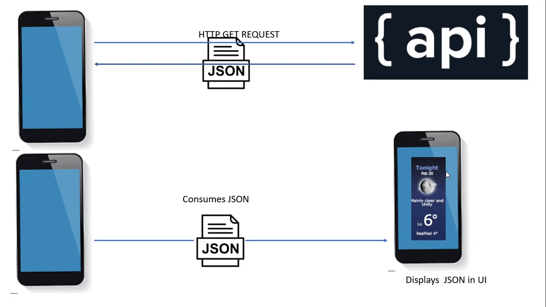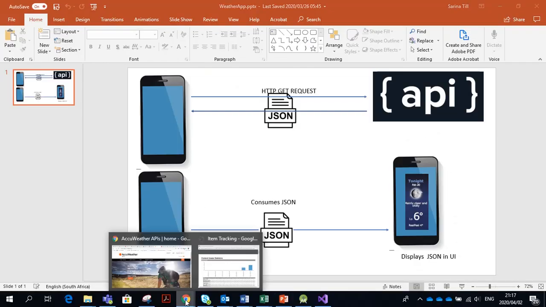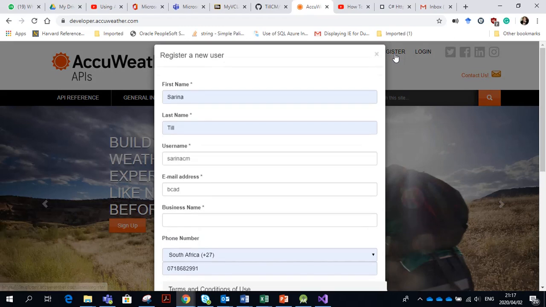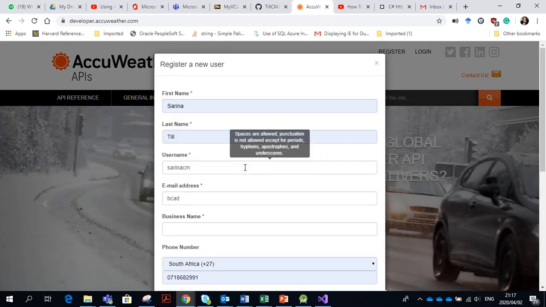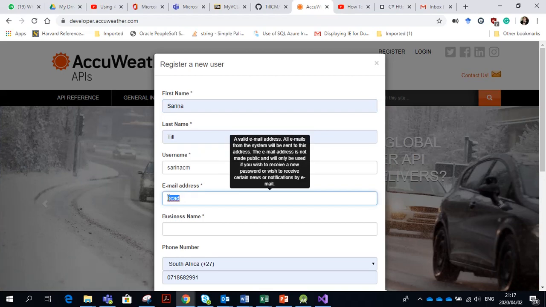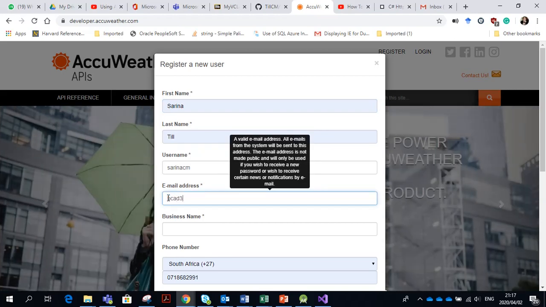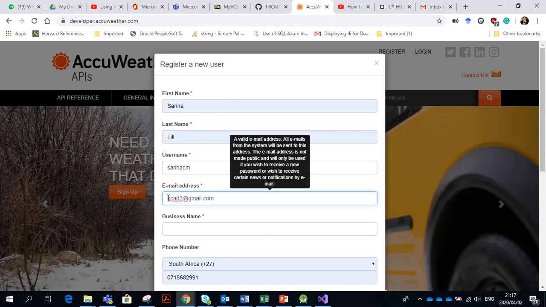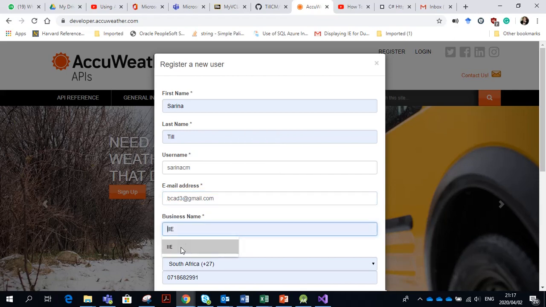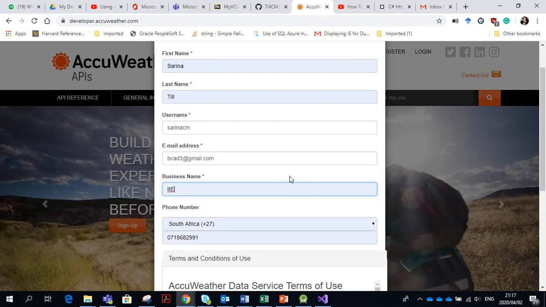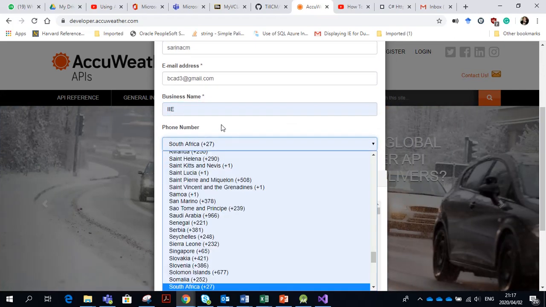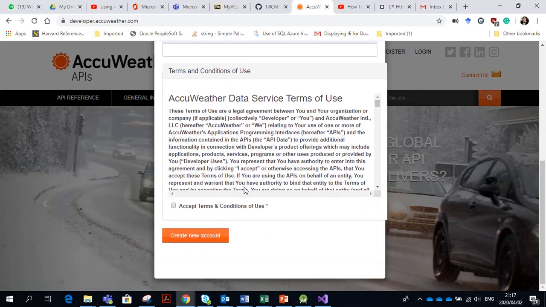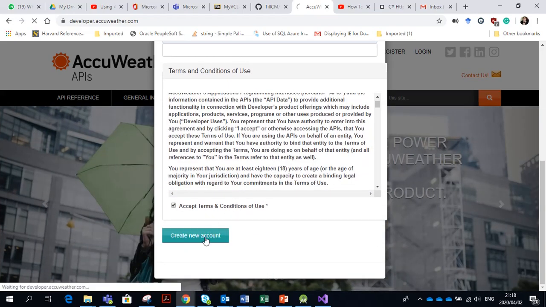So the first thing we have to do is register on AccuWeather. So we're just going to go to register. You can be fairly honest here. We're not doing anything bad except me because I have 3 million Gmail email addresses by now for this very purpose. So you can put the business name as the IE. We are definitely not going to do that. You have to accept the terms and conditions and create an account.